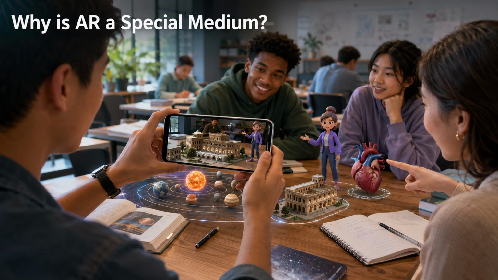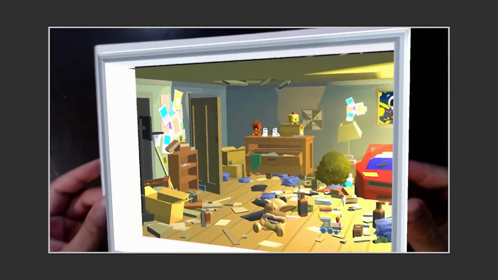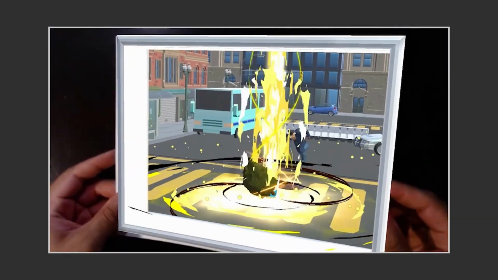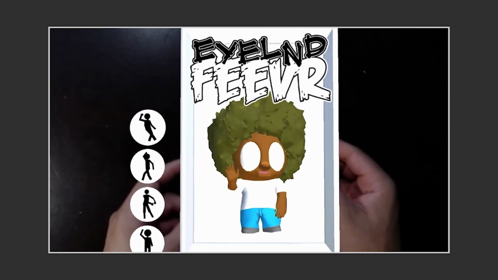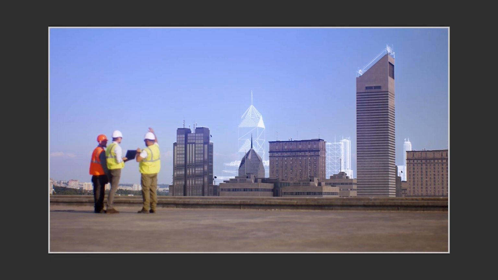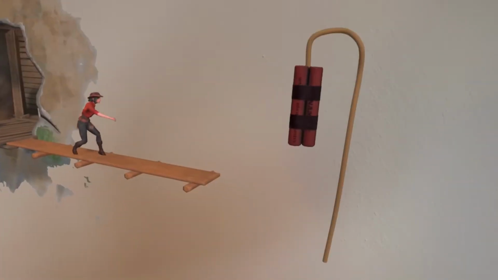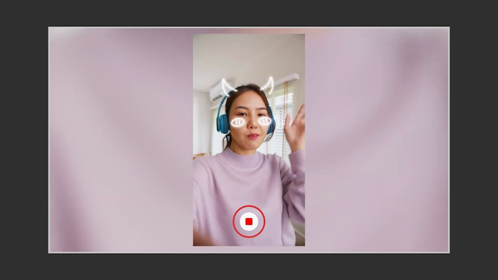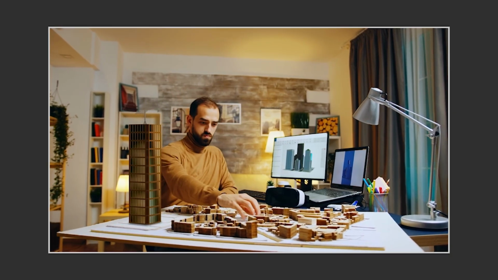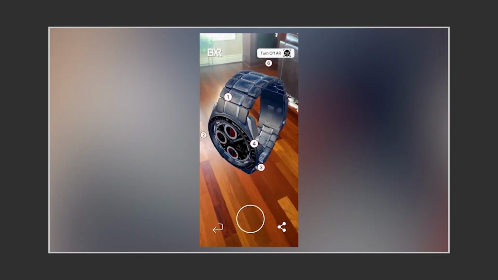Now, let us understand why AR is a special medium. AR is different from ordinary digital media because the user's physical environment becomes part of the experience. In a conventional mobile application, the content normally remains inside the screen. In AR, digital content appears to occupy the space around the user. A table can become a game board, a wall can become a portal, a printed picture can trigger an animation, a human face can become the surface for a digital mask, a classroom can become an interactive laboratory. Because of this connection between the physical and digital worlds, AR can make information more visual, interactive, contextual, and memorable.